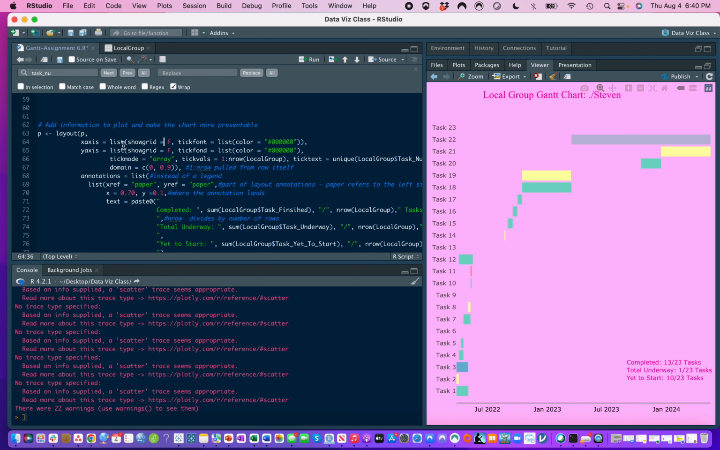So we don't want any grid lines, is basically what we're saying. For the tick font, we want the color to be 000, which is black. So basically, this is black, and this is black, and that's black. For the x-axis, sorry, this is the y-axis. For the x-axis, everything loads black. And for the y-axis, everything loads black.